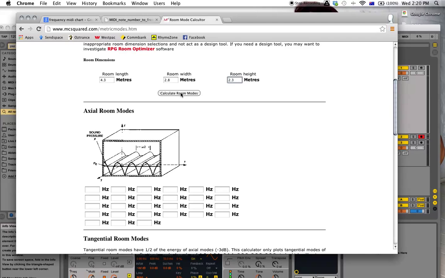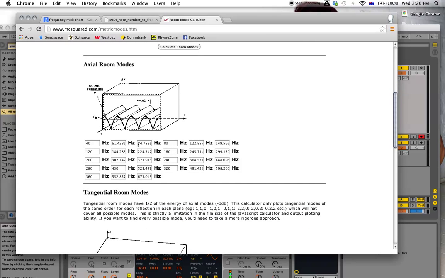And we hit calculate. Now you've got to make sure that you're not putting feet in here as well, or you'll get something that's inaccurate. So we calculate the room modes, and like I said before, we've got that fundamental that is 80 Hertz, and because it's close to 70, you're going to still get a fairly strong resonance from 77.7, and that's why we were hearing that D sharp note resonating so strongly.